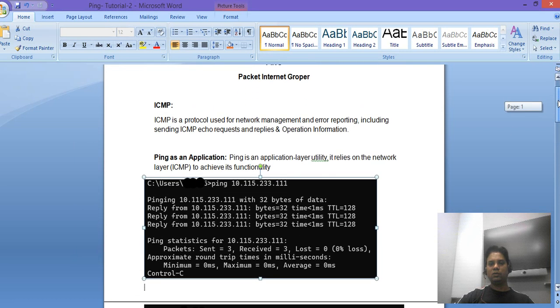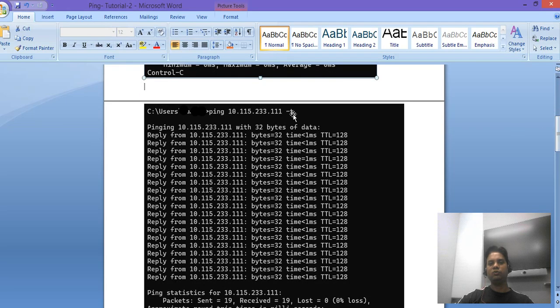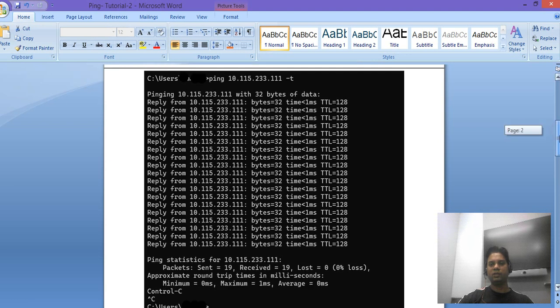The next is the same ping command with the minus t. We use this minus t when we need to ping continuously to the far end device, right? So if I'm doing ping 10.115.233.111 minus t, that means my device is continuously sending 32 bytes of data to the far end, until I press Control C. Control C is the break of this output, or the command.